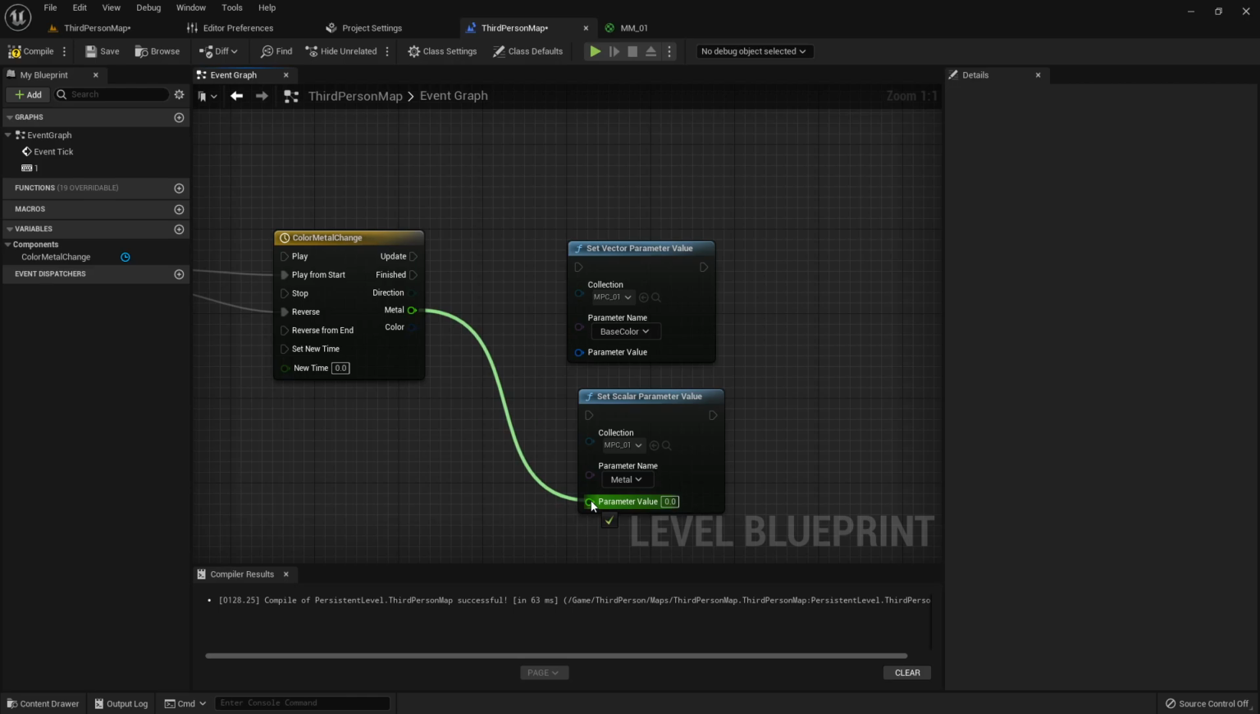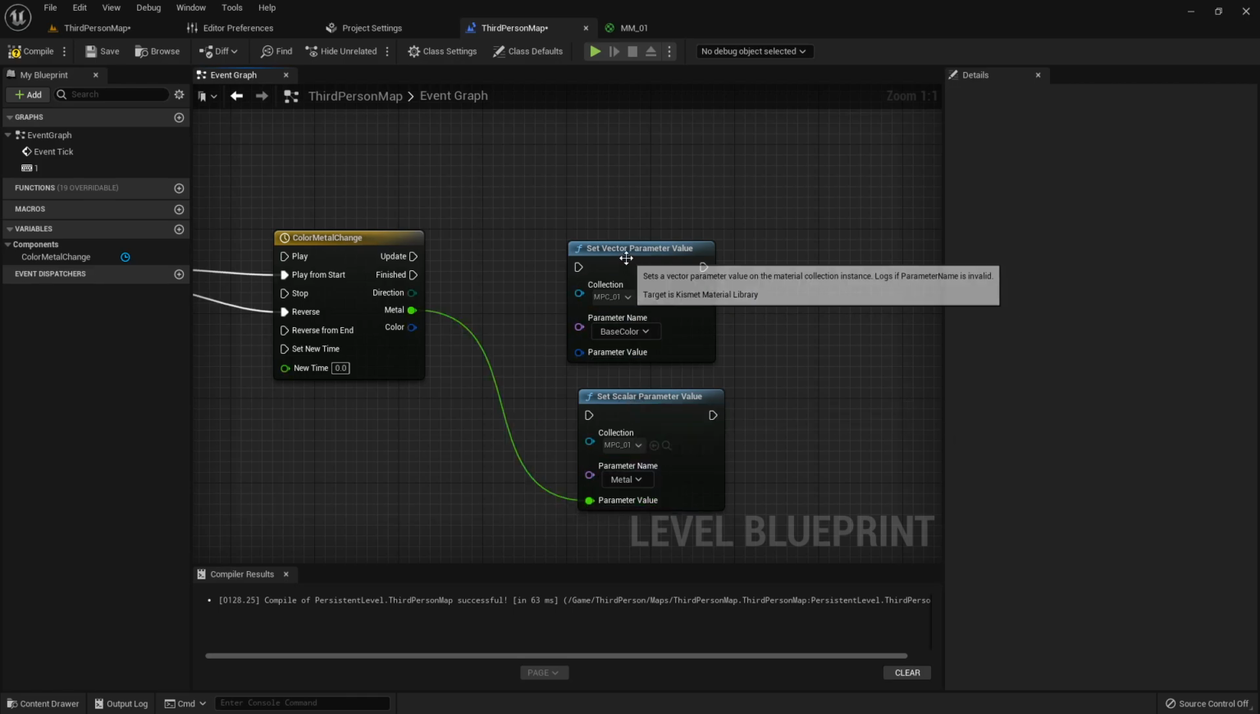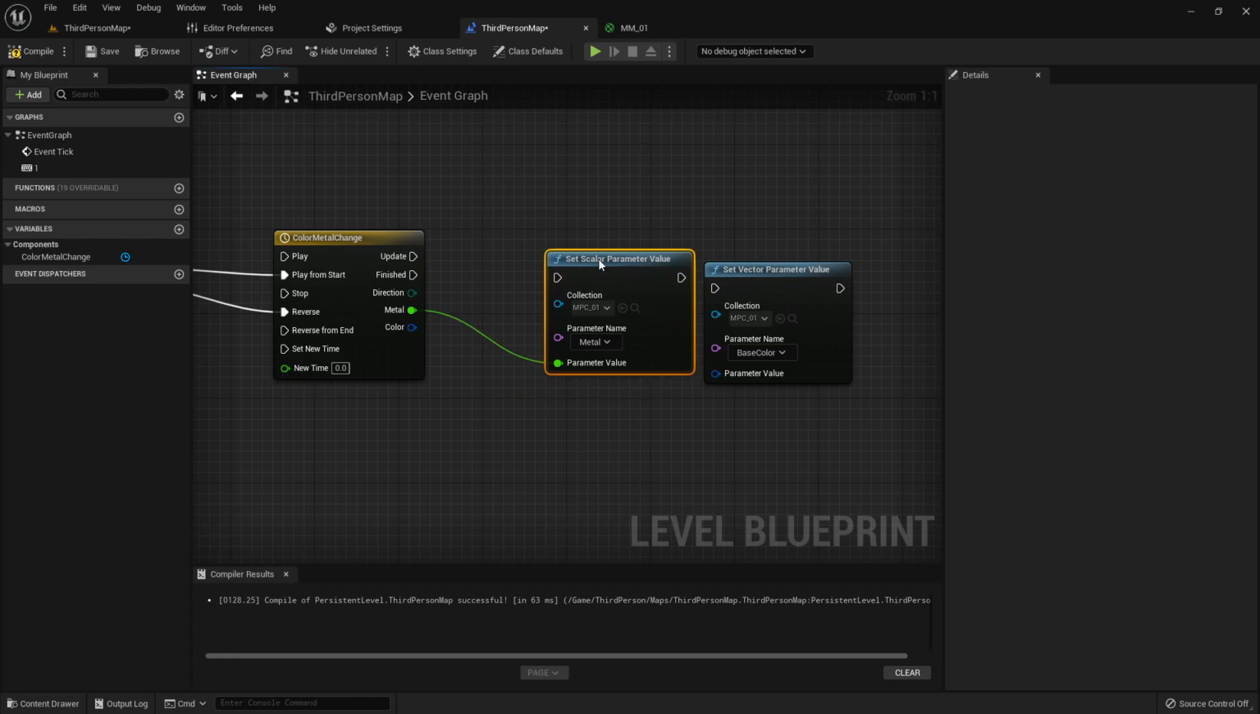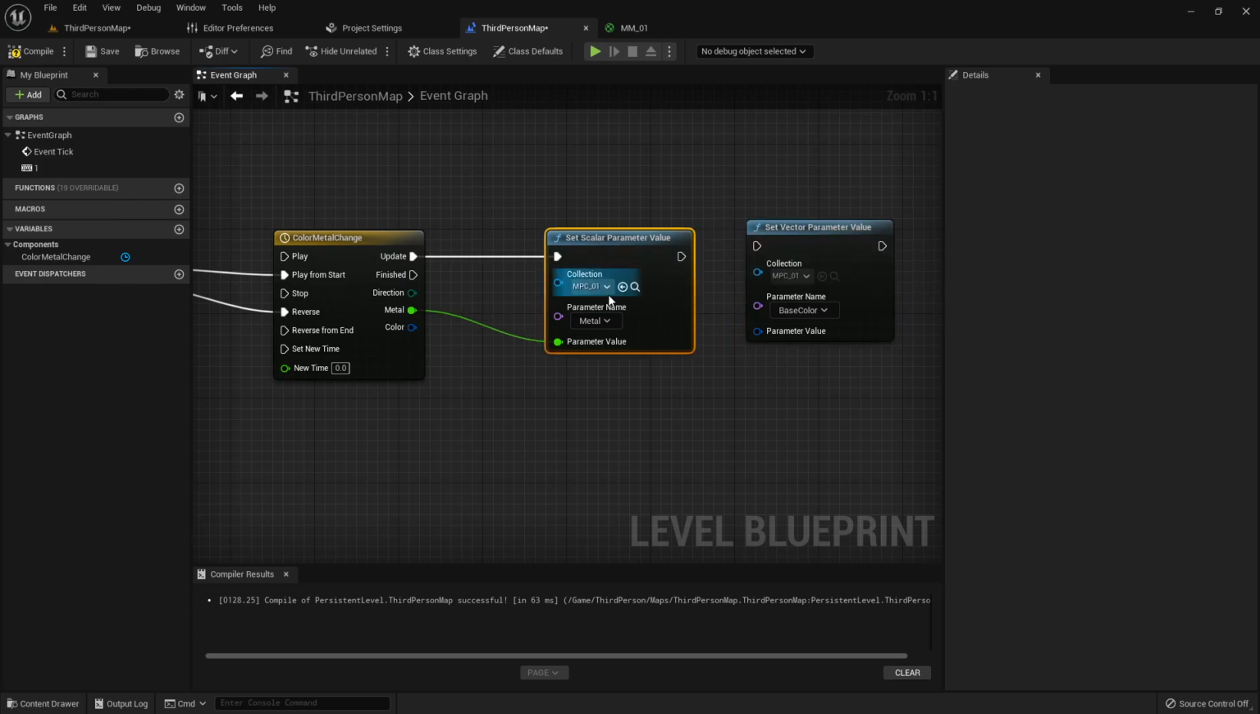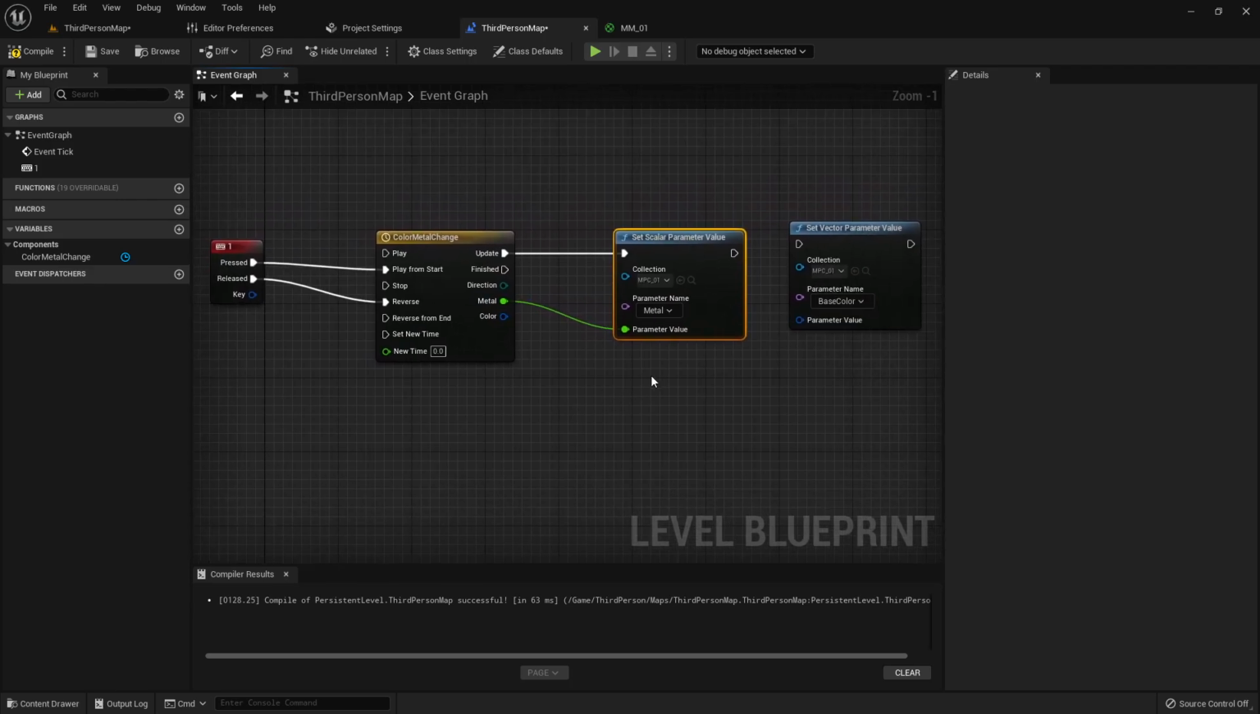So if we drag off of the metal, that will go up there. I'm just going to organize this so it's lined up nice. So when we update, we're going to change the metal from 0 to 1. And then the second step we will do is we're going to change the color from the color we have.